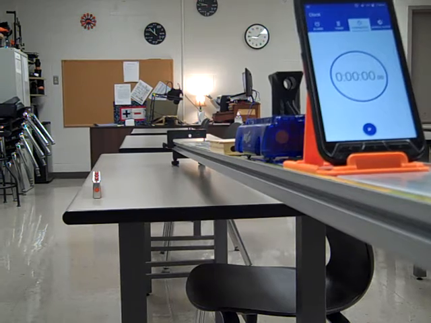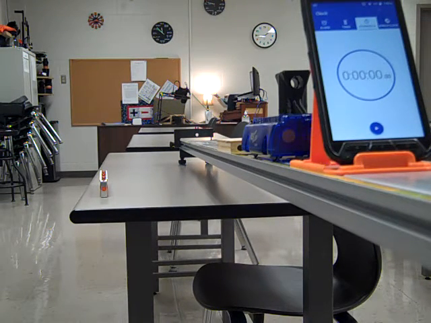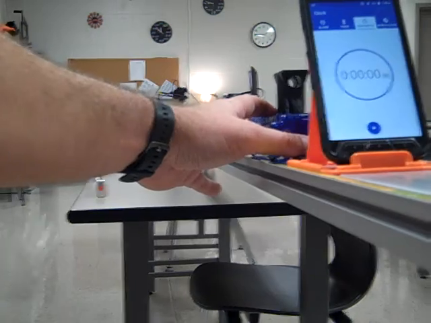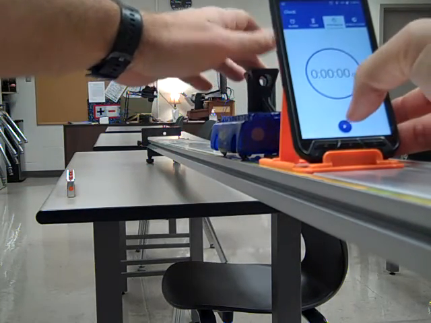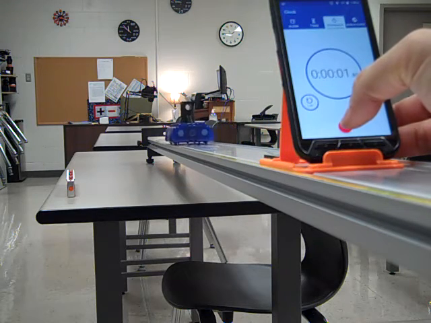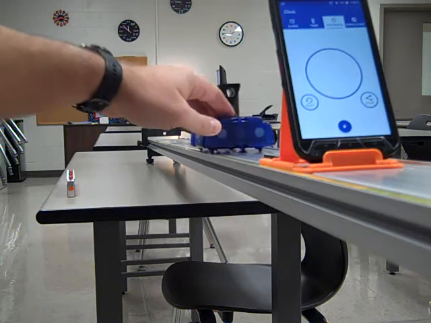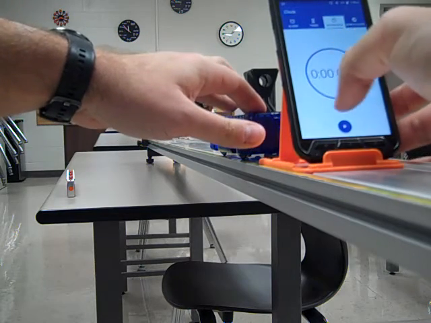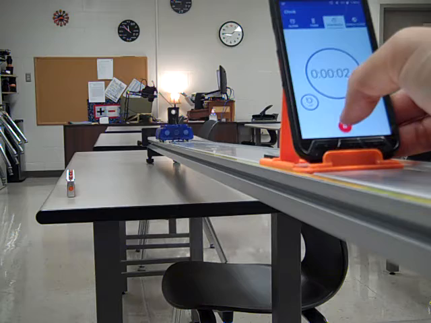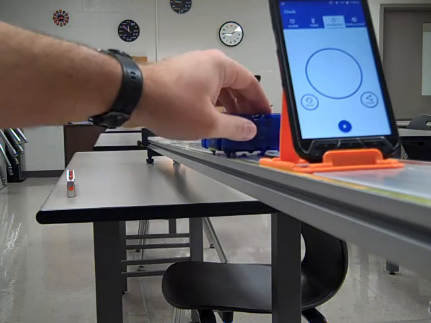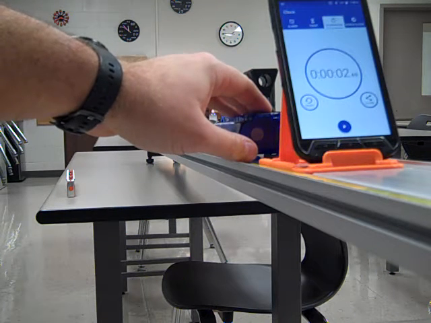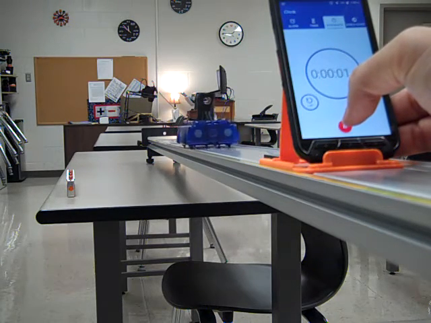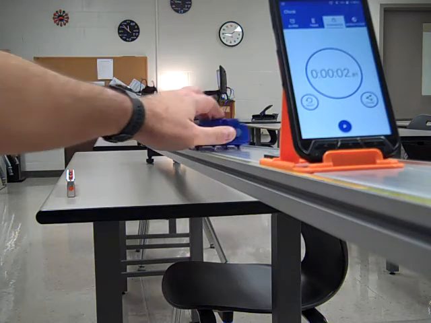So let's see how long it takes for the object to travel down this portion of the track. It's a little bit higher here, so hopefully you can see that timer. And here we go with 5 trials. Number 1. That was 2.75. 2.69. 2.81.